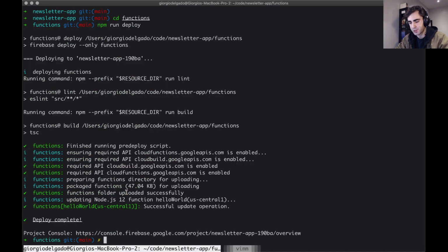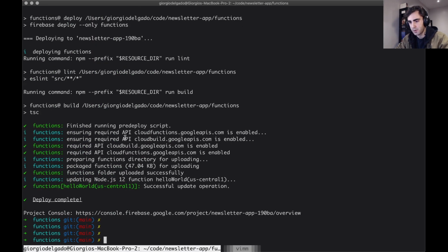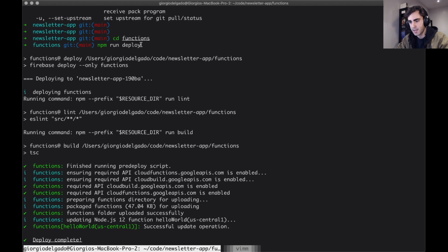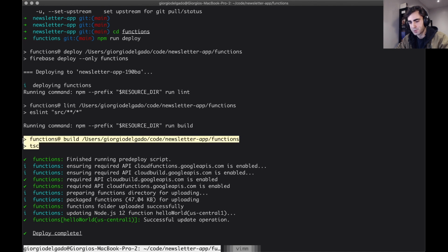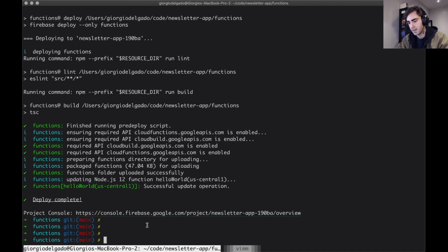It looks like our job was finished here. So there we go. Again, all I did was run npm run deploy. There are some pre-deploy scripts that run. The first one is linting. The second one is the actual build itself. So the TypeScript code gets turned into JavaScript and then it gets uploaded.